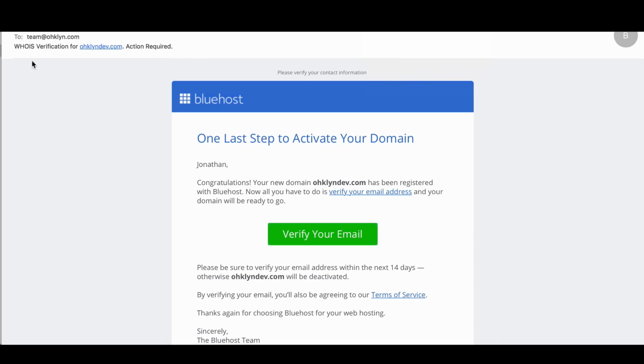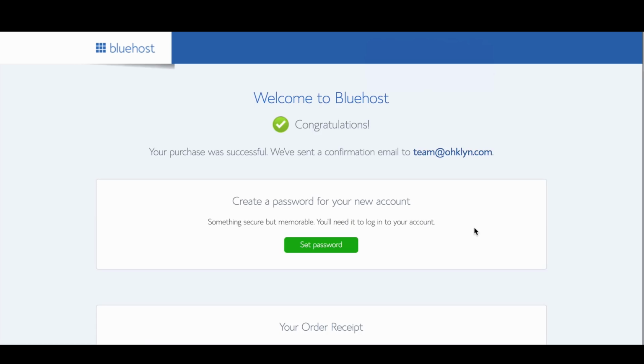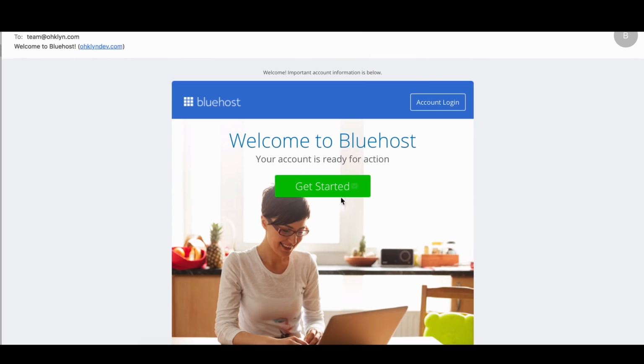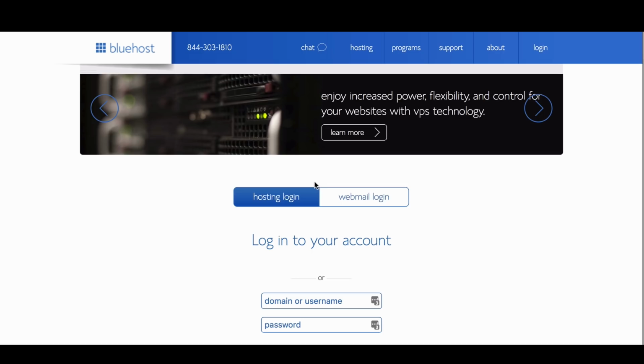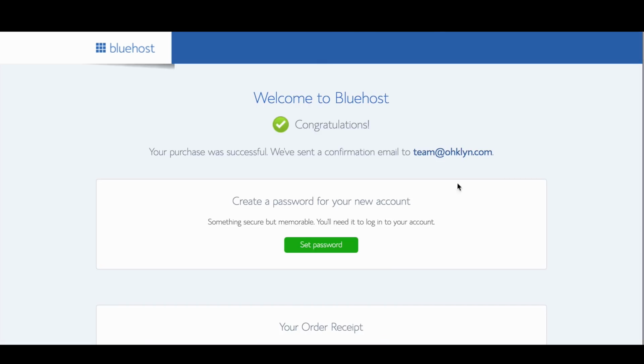Here you can see the WHOIS verification email for the domain of your hosting. And you just need to click on the green verify your email button. Give it a moment to load. And as you'll see, you'll be verified. If we then go to the other email that welcomes you to Bluehost with a get started button, this will take you through to the login page. However, we don't have a password yet, so we'll need to go set that on the page that we were taken to earlier. So just go back to that tab and click the set password button.